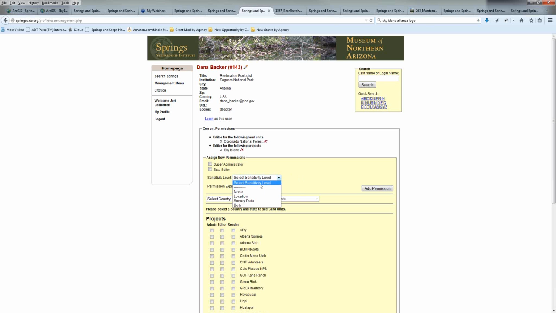I can also set the sensitivity level. I can say that you can access locationally sensitive information, survey sensitive information, or both. So I'm going to give you access to all. This would mean that you should be able to see sensitive data, both locationally and survey sensitive. So I'll add that permission as well. So it's just that simple.